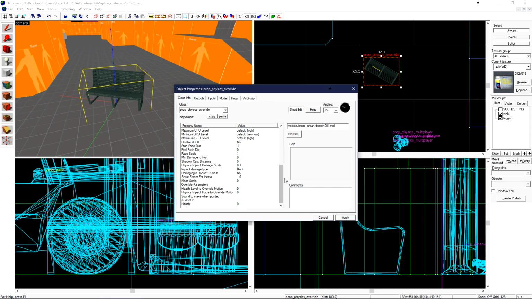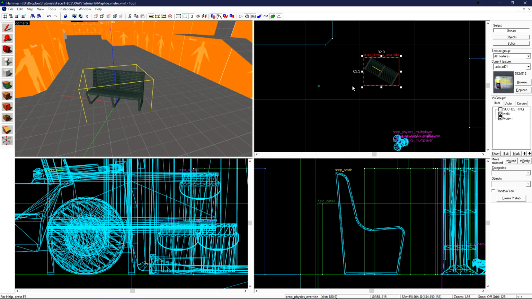Most of these settings can just be fiddled with to better tweak your prop experience if you're using an override. Prop dynamic override also exists if you need a dynamic version of a prop that isn't currently dynamic. This will typically come into play later if you're using a static prop for a door and it's parented to an object. We'll cover parenting in a later video. Click Apply, close out of this, let's run our map to see what it looks like in game.